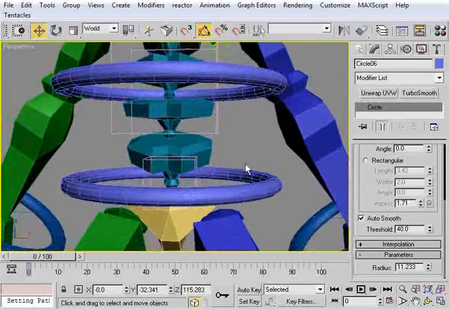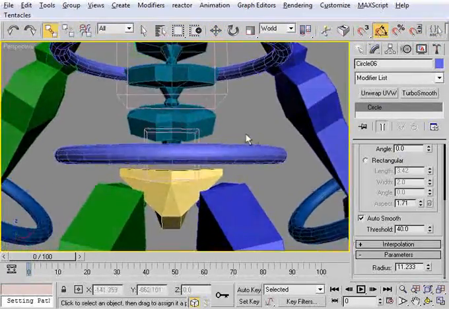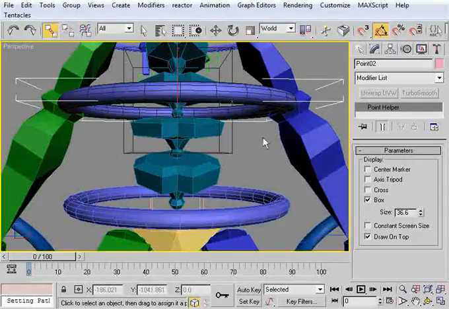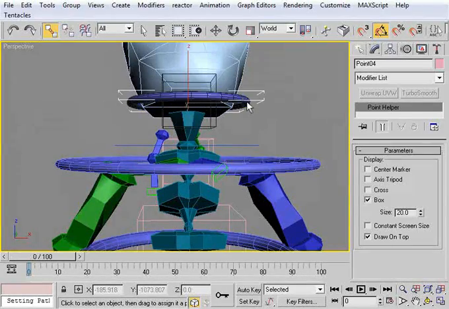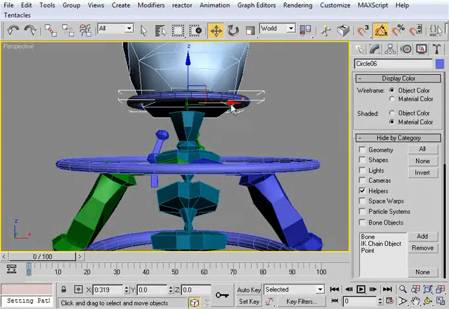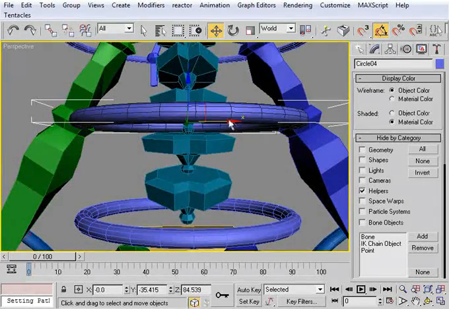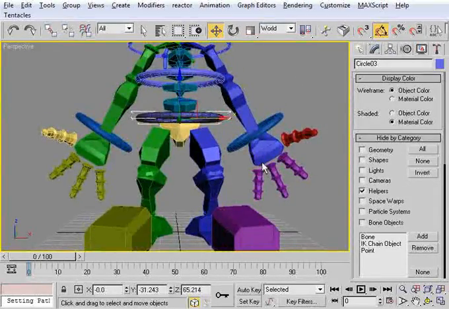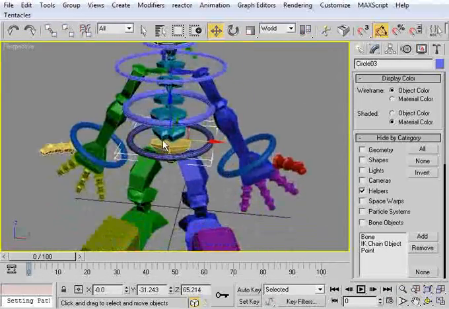And then same thing. Select and link. This guy is going to get linked here. Linked here. There. And there. So that if we came here and hid helpers, we still have control over our rig. And that's kind of the point. Really easy to select this and start to animate.